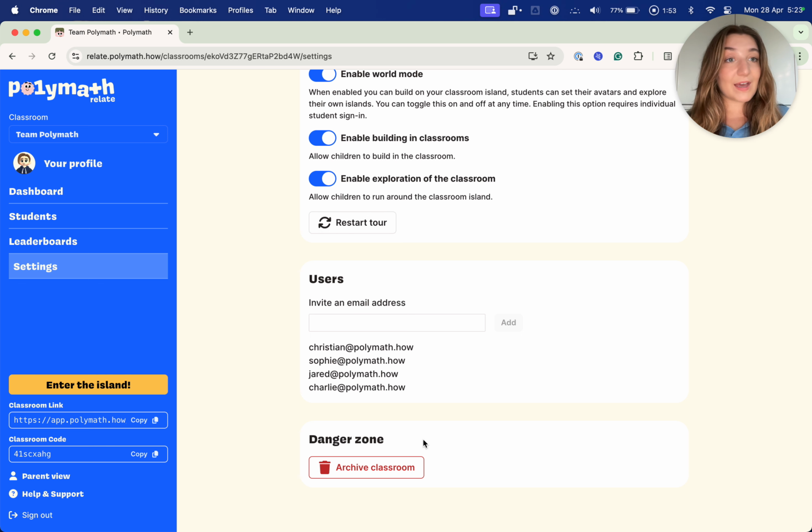The last thing we have in the settings page is if you want to add any other teachers to your class, if you have a supporting teacher, or if you share a class with a teacher, this is where you can add their email address. They can see all the students' progress just like you, and they can run games as well.